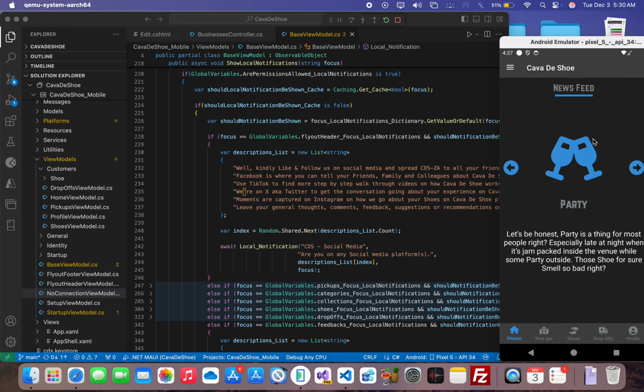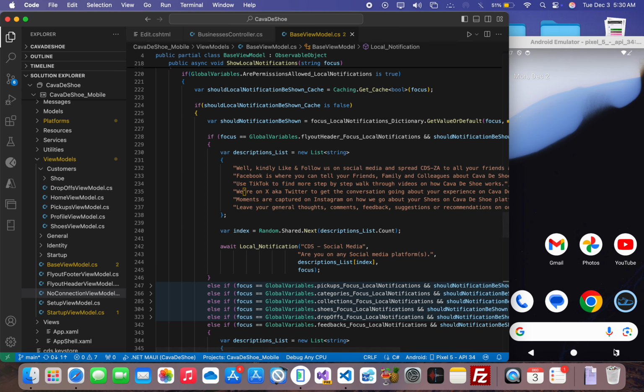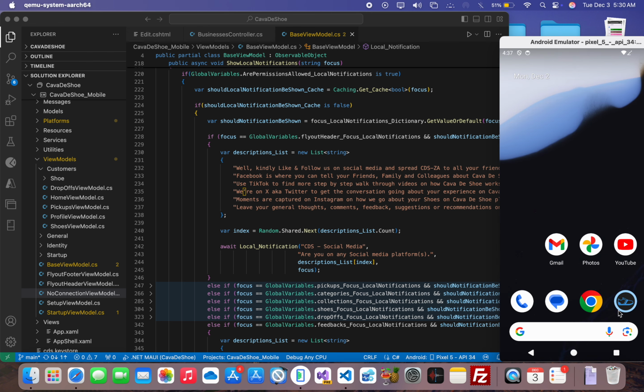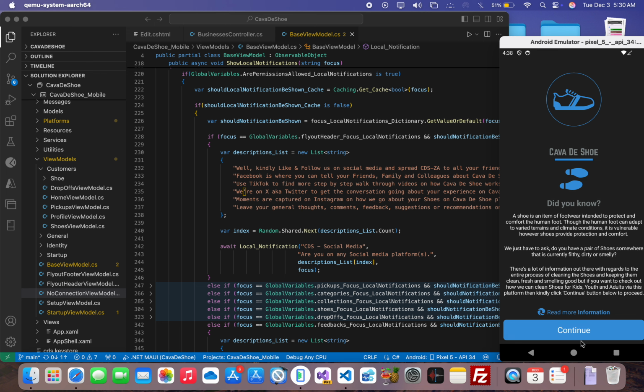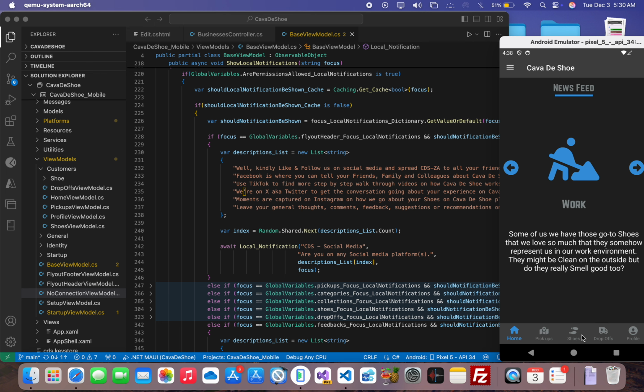I'm going to do something else. I'm going to stop this guy from running. Then I'm going to show you what happens as I log in again, or as I fire the application, let's remove it from memory. There we go. Give it a couple of seconds. Nothing is going to show here because this is how I manipulate the local notifications.